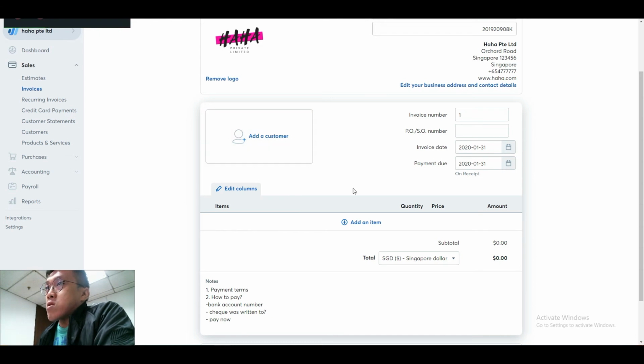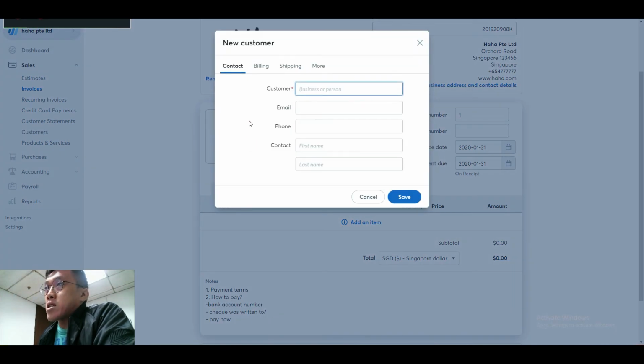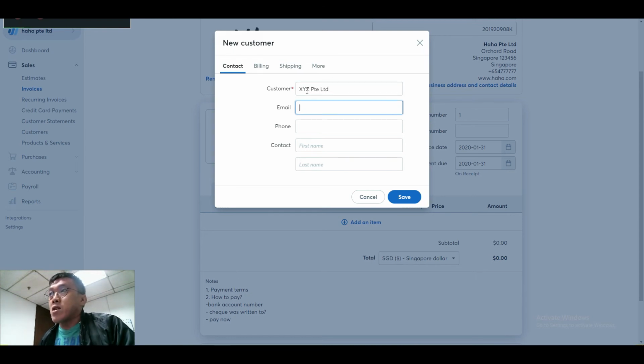Okay, customer. So who are you sending to? You can set up your list of customers over here on the left column, that you can see here, customers. Or as and when you create an invoice, you can do it here as well. So click on add customer. Then the customer will be the business or person. So let's say I am billing to XYZ Private Limited. The email is important because this invoice will be sent electronically to the person's email. So let's just say XYZ at hot.